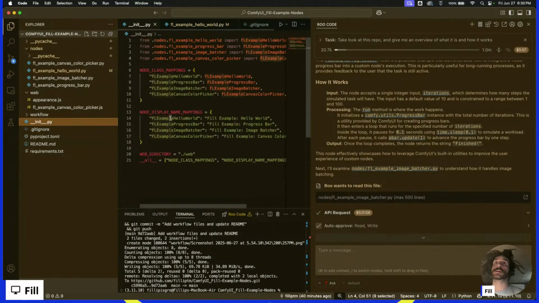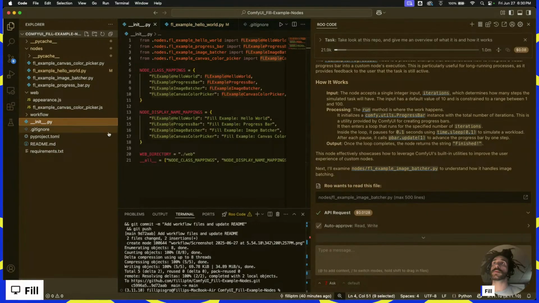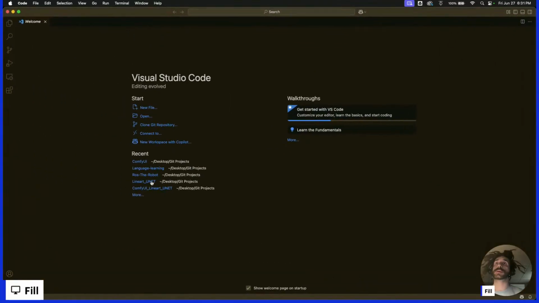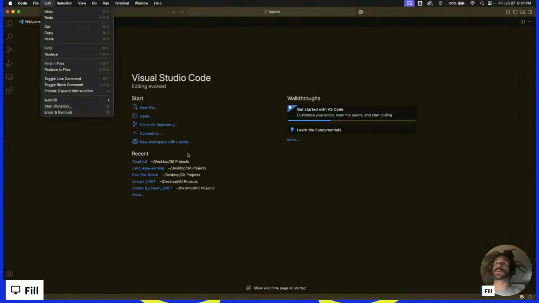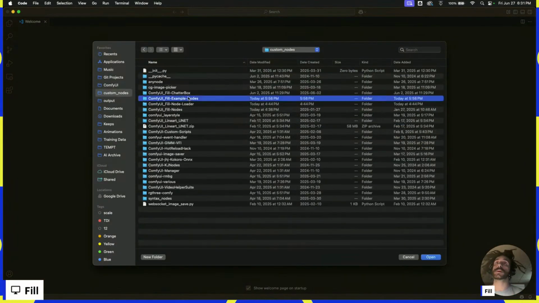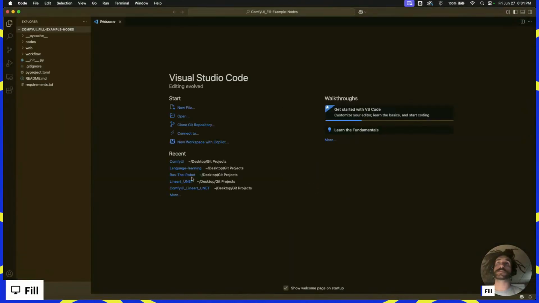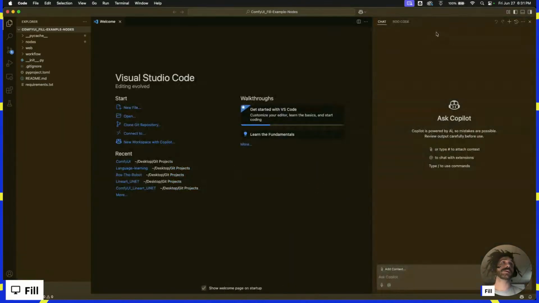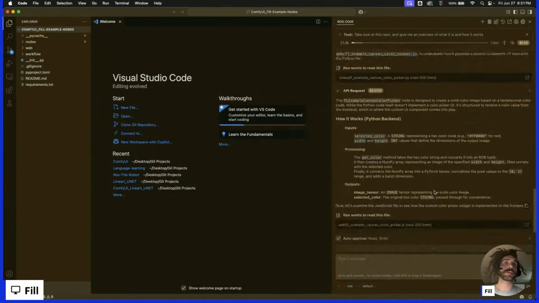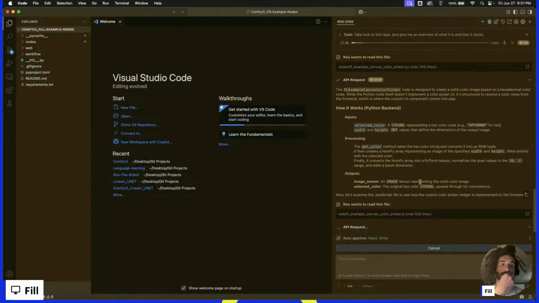While it's doing that, I want to make sure. Okay, I'm going to close this for a second and reopen it. I'm going to go custom nodes, example nodes, open. We're going to open this back up, go to Roo Code and then go to our chat. Okay, we're going to resume the task.